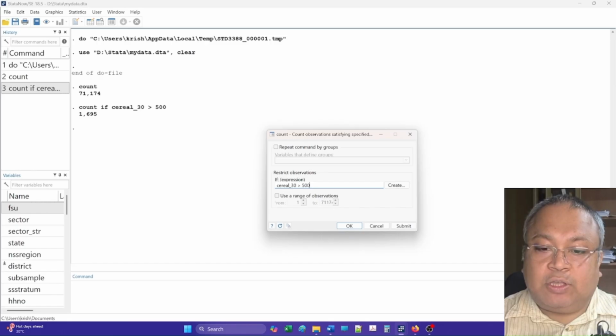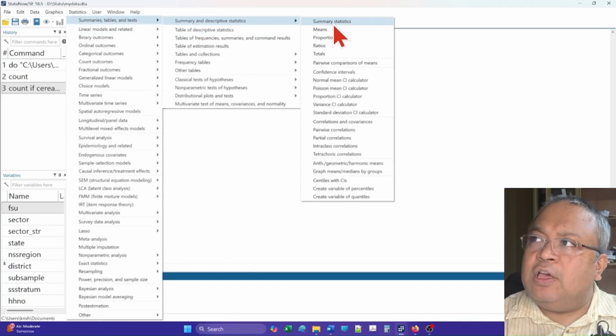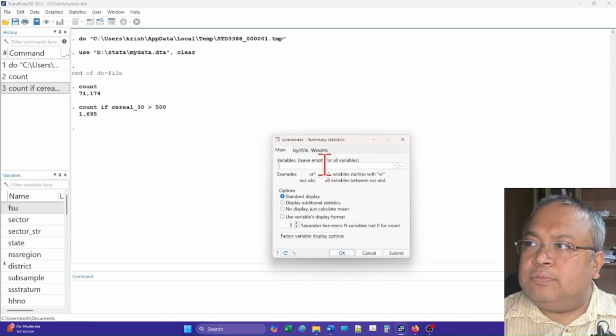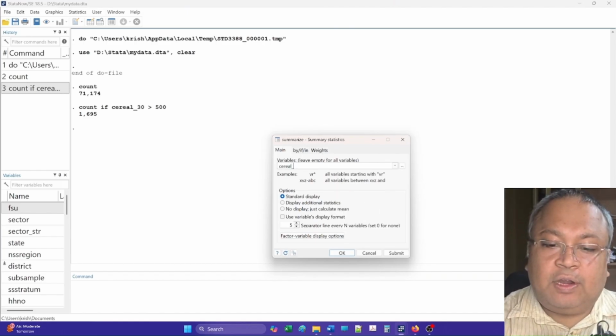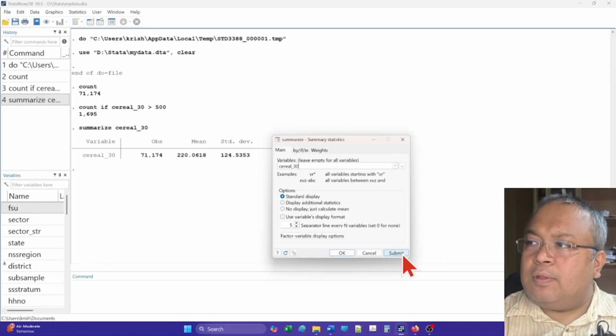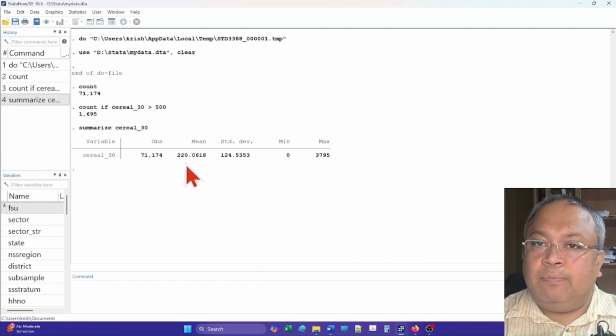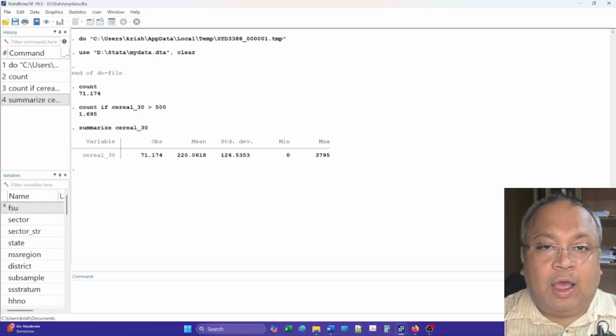Let's apply the summarize command along with the if condition. To start with, we compute the summary statistics for the overall dataset for the variable serial_30. The average is close to 220. This is the overall average in the entire dataset for this variable. And the standard deviation is close to 124.5. Let's now calculate the average for the rural and urban sectors separately.